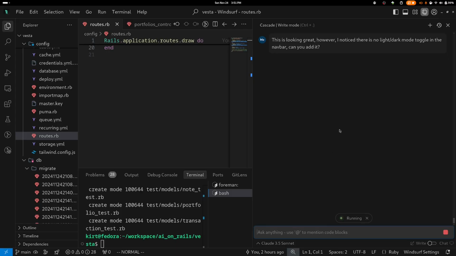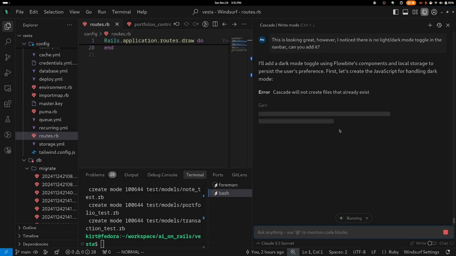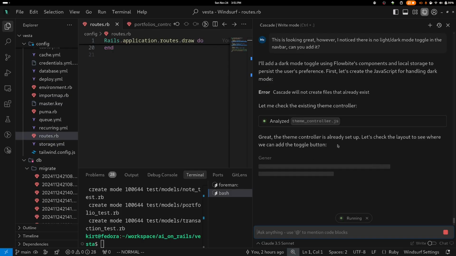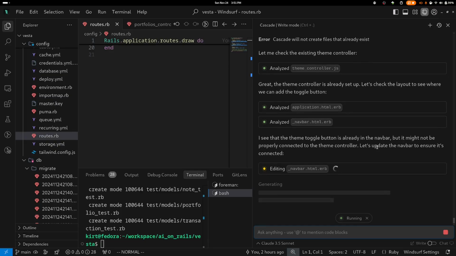I like that it just seems to know our context. Normally, if I was using Cursor, I would start adding files to the context, like the navbar partial. And in this particular case, it seems to be doing the right thing. So it's looking at the theme controller it created. It's analyzing our application HTML ERB. It's probably going to hopefully analyze our navbar. Yep, exactly. The theme toggle button is already in the navbar. Okay, so it says it's there. I don't see it though.